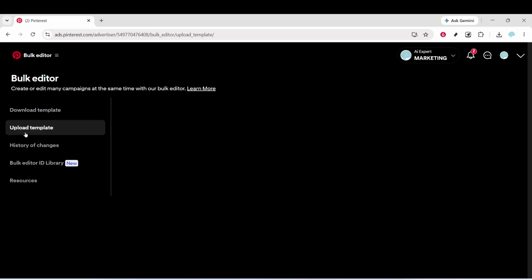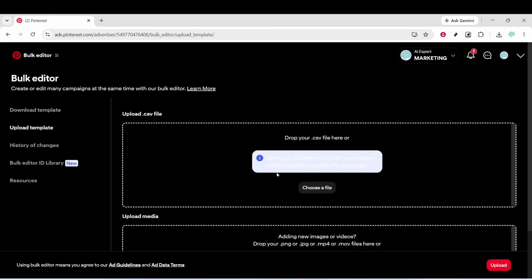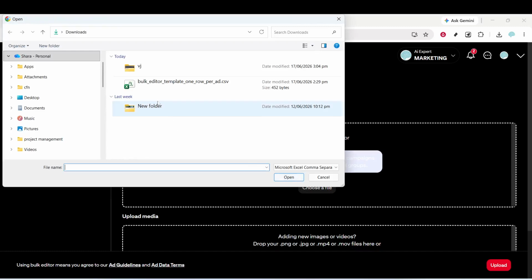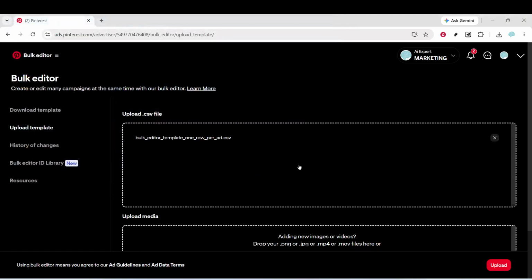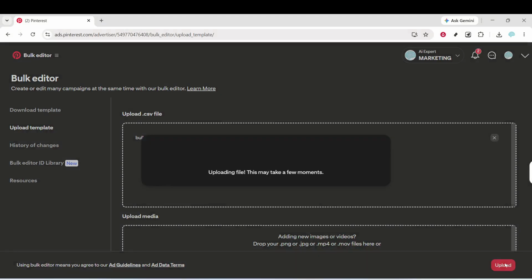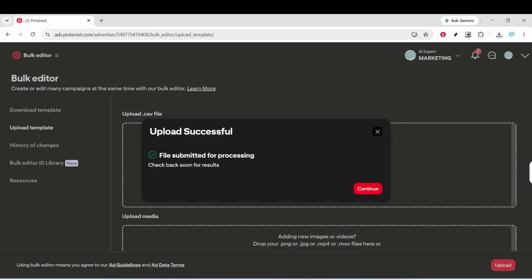Next, review the imported campaign details. Pinterest will show you a preview of everything it's about to create. Campaign names, ad group settings, your creative assets. Make sure it all looks correct. Double-check your budget numbers and your targeting. I personally always scan the ad group names to make sure nothing got jumbled up.